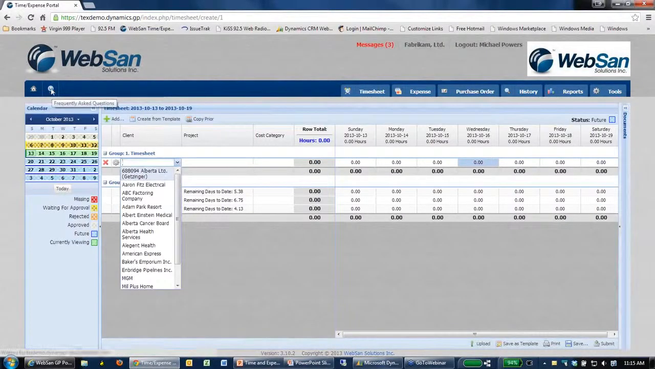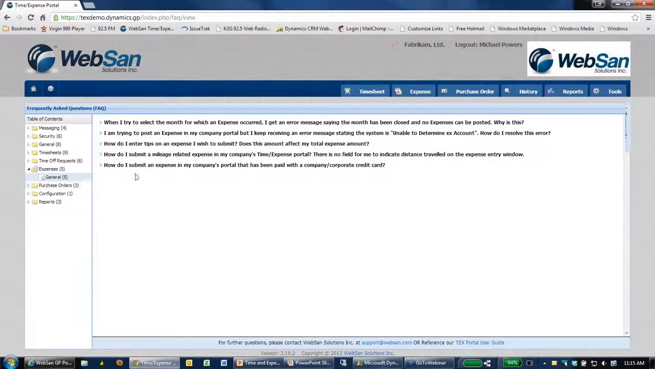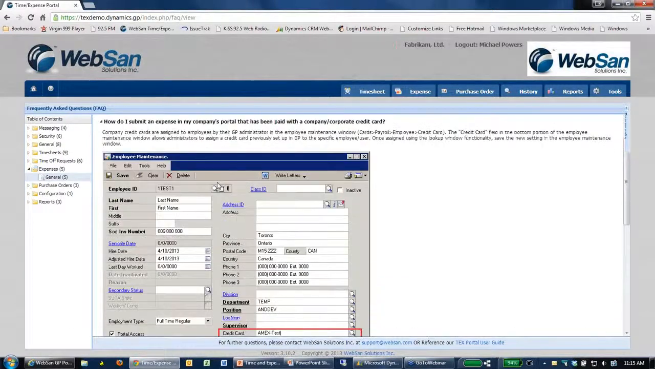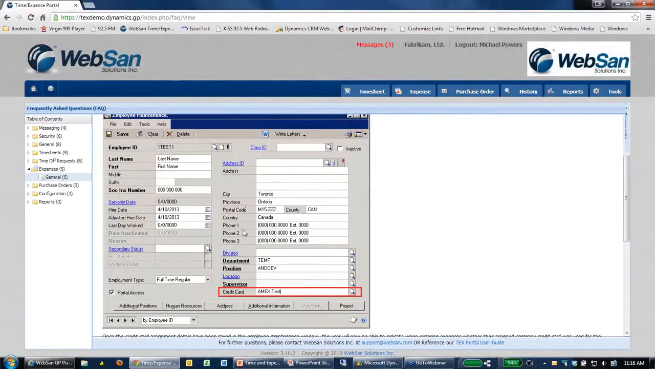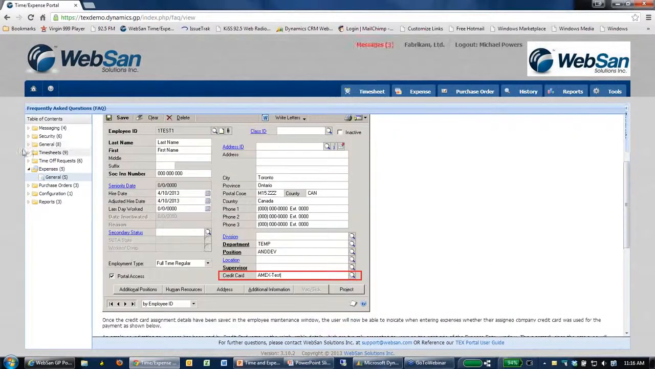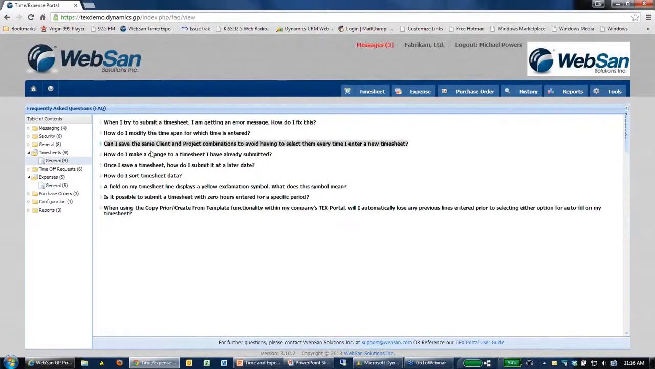A couple other areas I want to show you are the help and frequently asked questions section. For instance, let's say I'm trying to figure out how to put an expense in using a credit card. There's an FAQ right for that here. It shows you in Dynamics GP what your administrator needs to do, and then in the expense report itself how that works. So all of our different questions have been addressed in these different areas. So very much self-service for our clients.